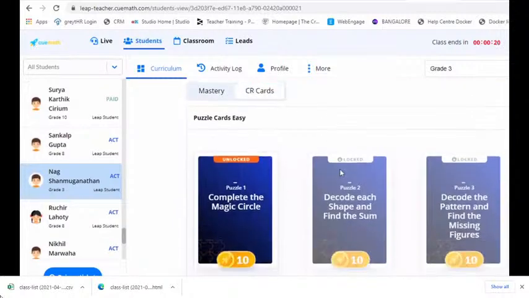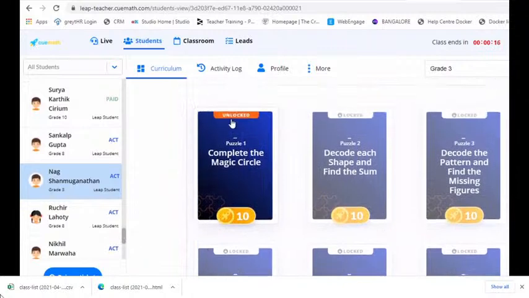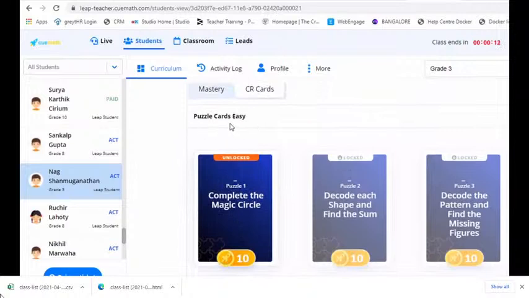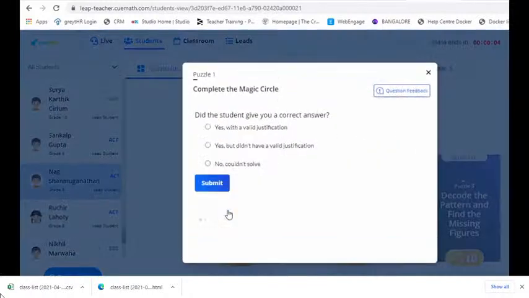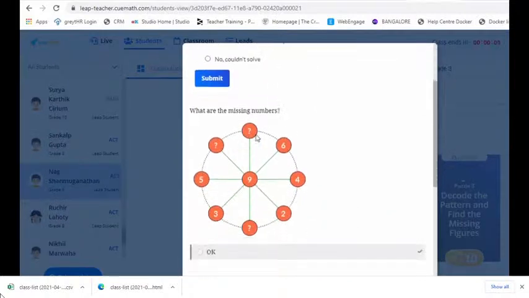Let's take an example to understand the process better. Let's say my student has this puzzle card unlocked for him. As you can see, this is the first card from set 1, which is the easy set of cards. This was ideally unlocked in our last class and hence he got a day's time to think about the solution. Click on the puzzle card to view the puzzle.